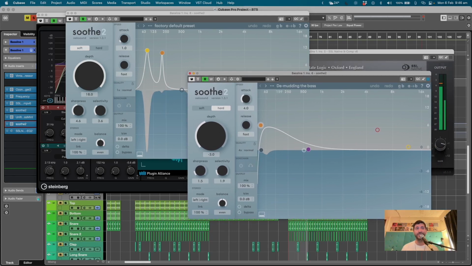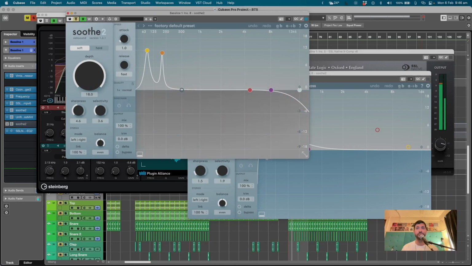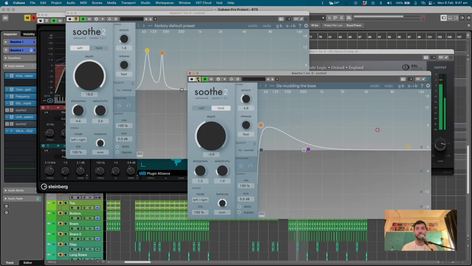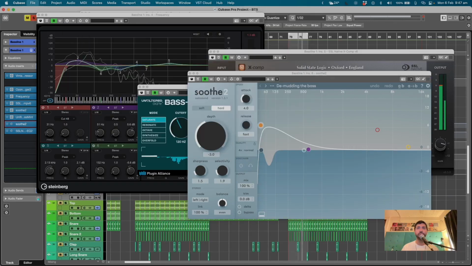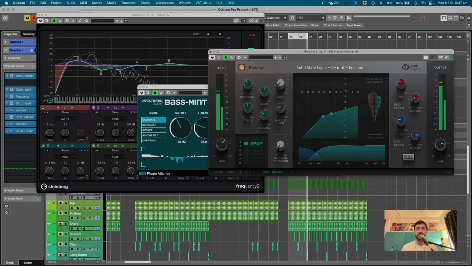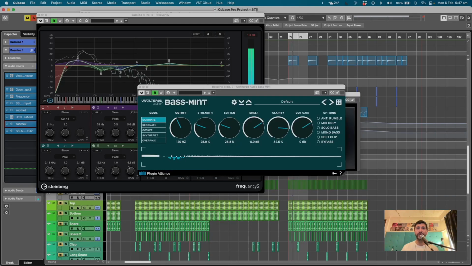So Soothe is just taking out all this mud down the bottom. There's my compression on the bass line. Basement is kind of like an all-in-one thing where you can make it clearer, or not clearer, by turning one knob. It's pretty smart, but for example, I do this. Here's the low end for the strength. And if I do clarity, that's a lot of this 120 and slow back in.